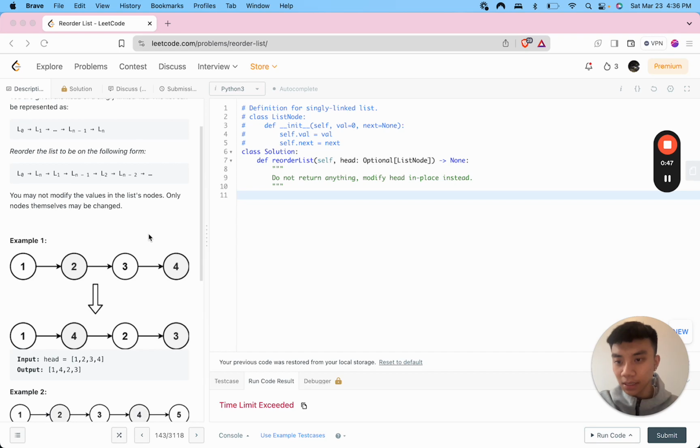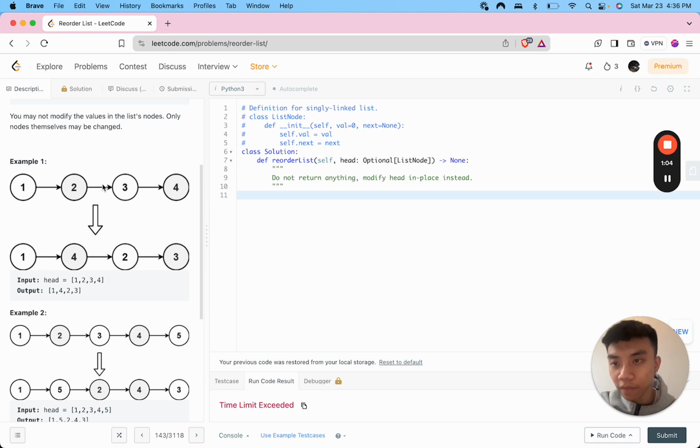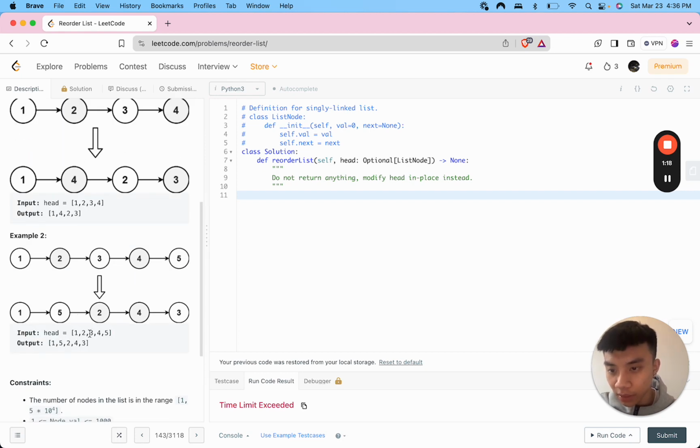So what this question is asking us is simply to grab the end half of the list, reverse it, and then interdigitate both lists together. For example, in example 1, the end half of the input list is 3 and 4, and when we reverse it we get 4 and 3, and then they want us to interdigitate those two, so 1, 4, 2, 3. Same with example 2, the end half of the list is 4 and 5. 4 and 5 reversed is 5, 4, so we have 1, 5, 2, 4, 3.